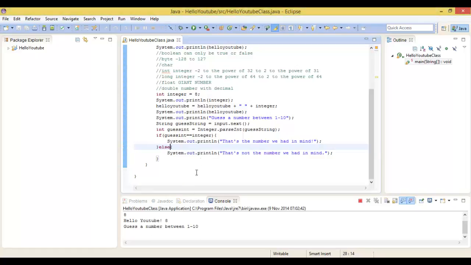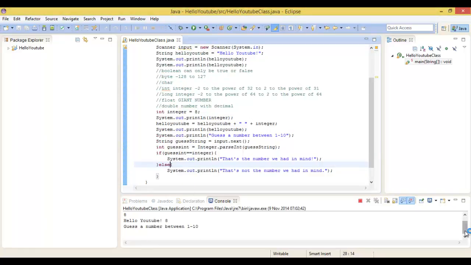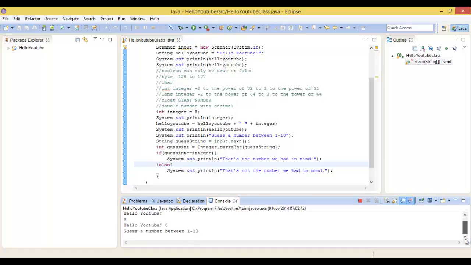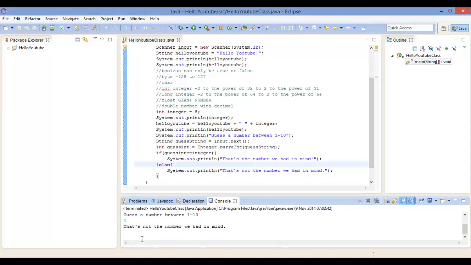Let me show you what we have right now. We're going to run the program. It says the usual things, hello YouTube 8, hello YouTube 8. And now we get to put something in. Guess the number between 1 and 10. We're going to say 1. That's not the number we had in mind. Alright, that's a pity. Now we're going to rerun it and try getting it correct. 8. That's the number we had in mind. So it's doing everything correctly.